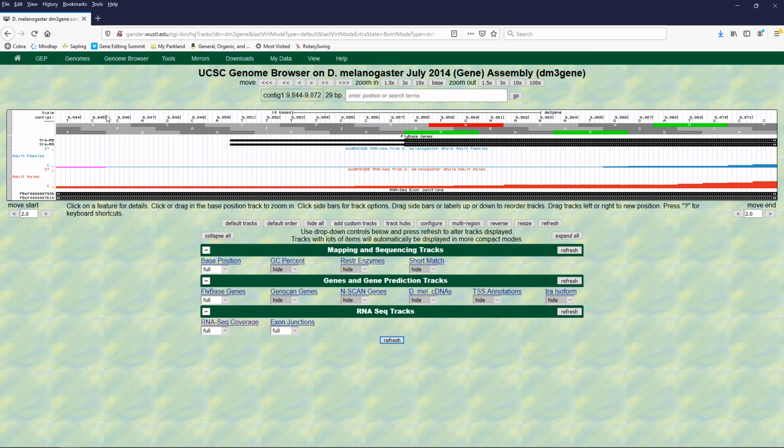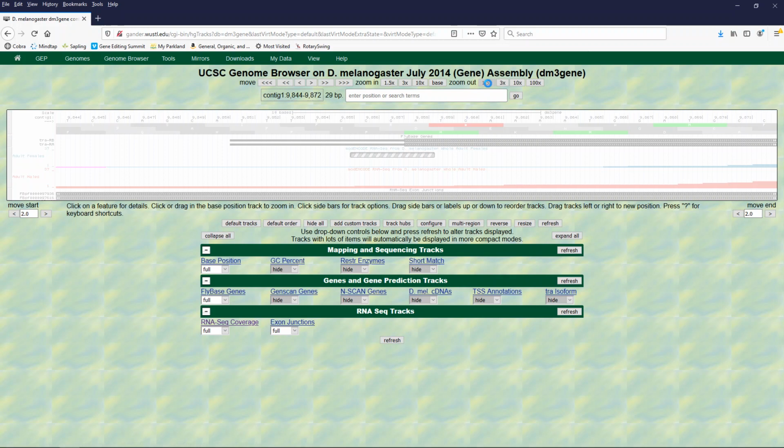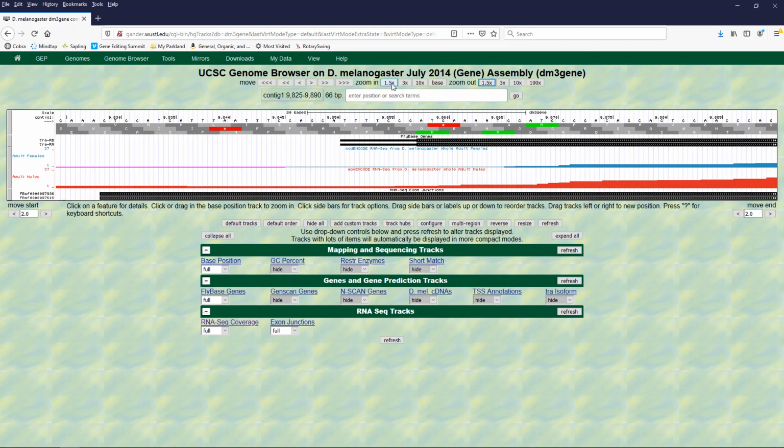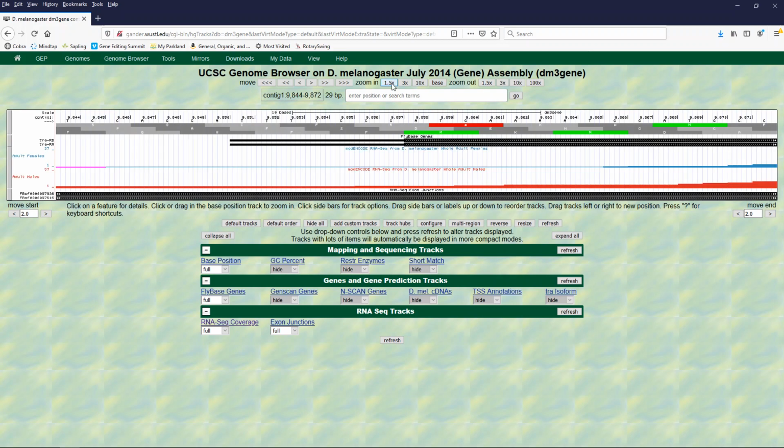So notice these positions here, 9845, 9846. Okay, so that's about what we should be seeing. If you're seeing too much or too little, just use the zoom. You can zoom out, you can see a little bit more, or zoom in to get a little bit more detail. Okay, so get your view looking something like this.